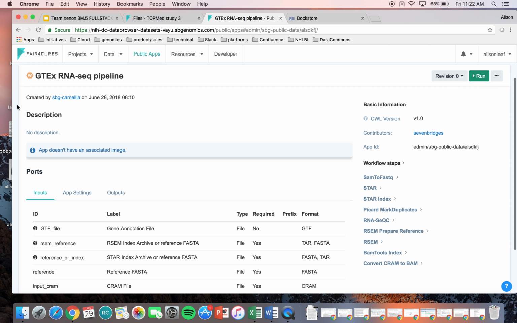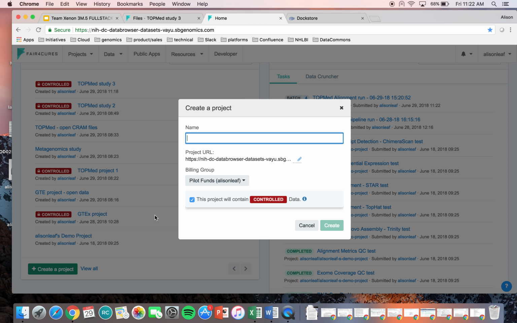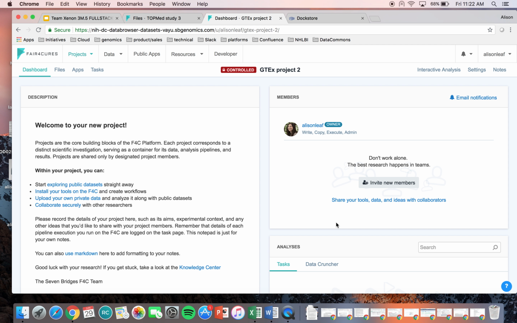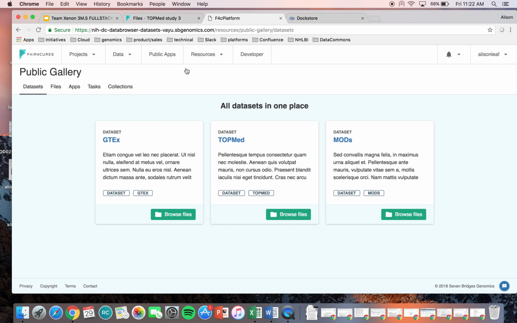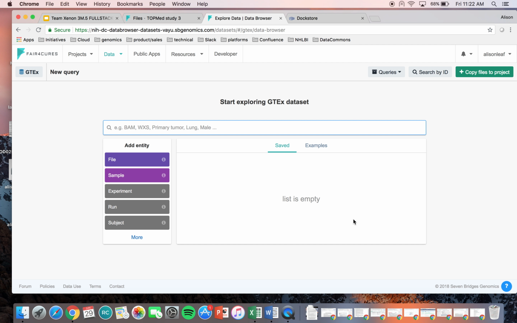So she's going to go back now to the dashboard and create a new project. Mark that it's going to contain controlled data. And now she wants to add the files to the project. She can just go straight to the data browser, browse the files, and she's going to search for subjects between the ages of 30 and 50 who are female.